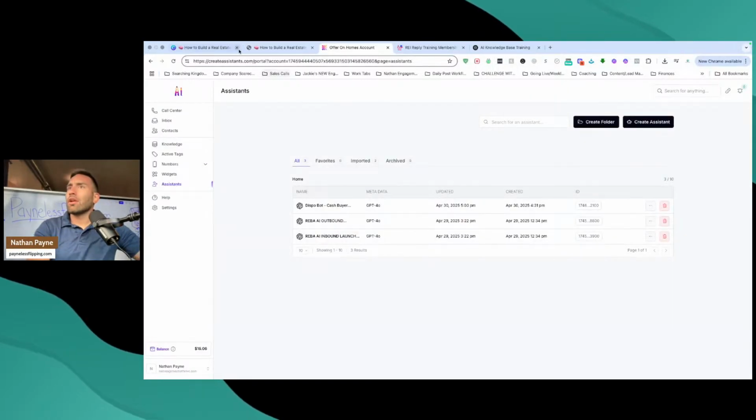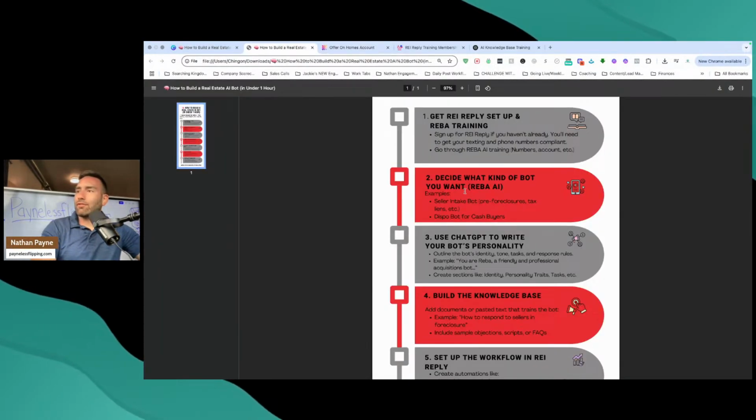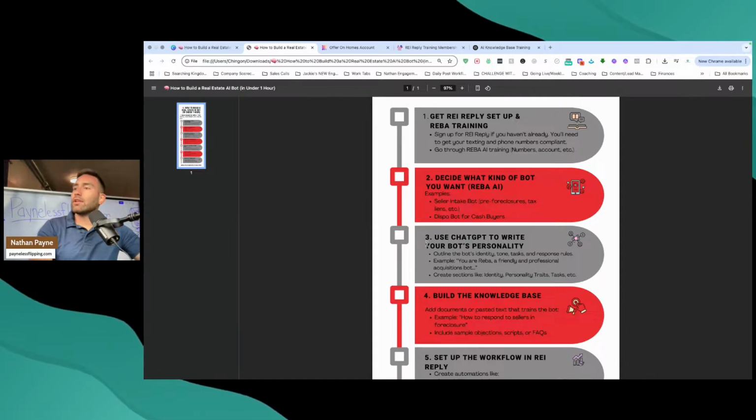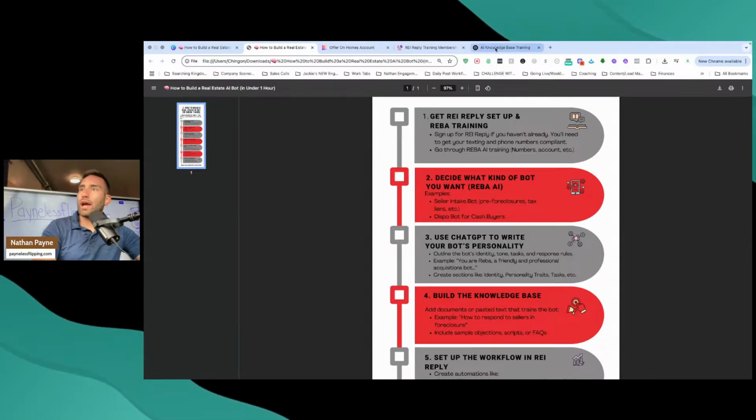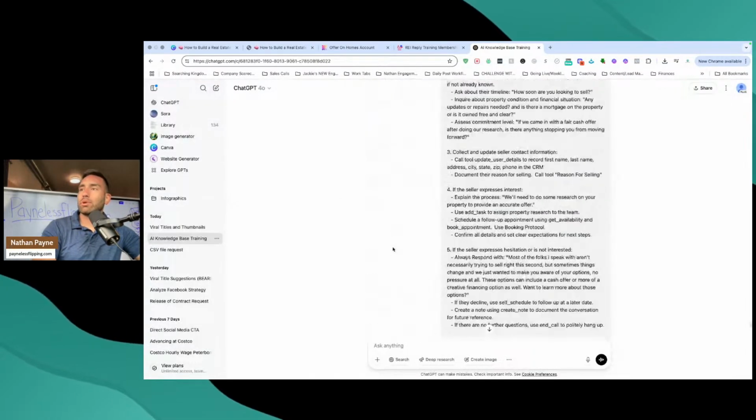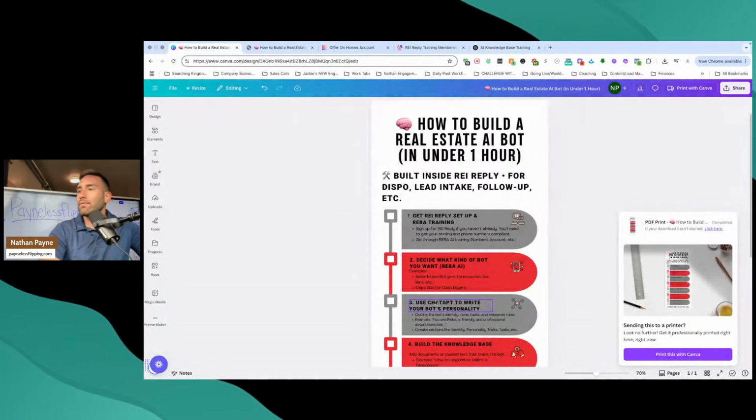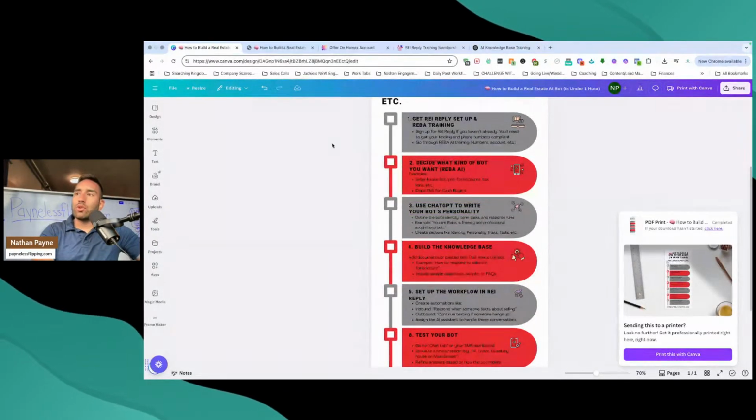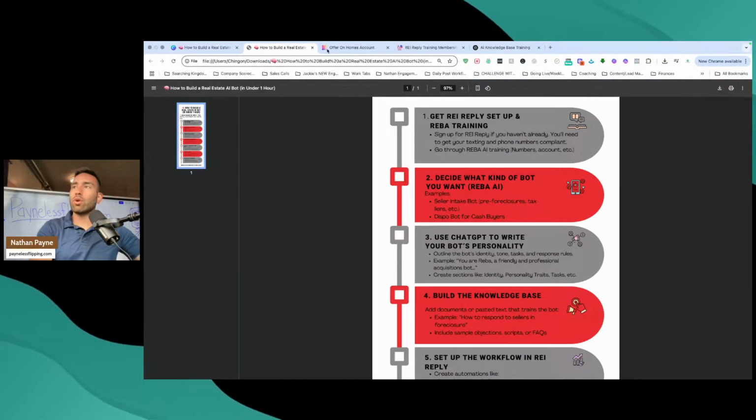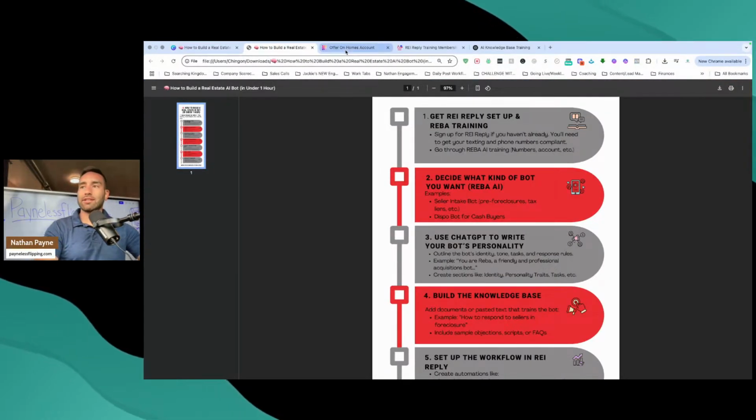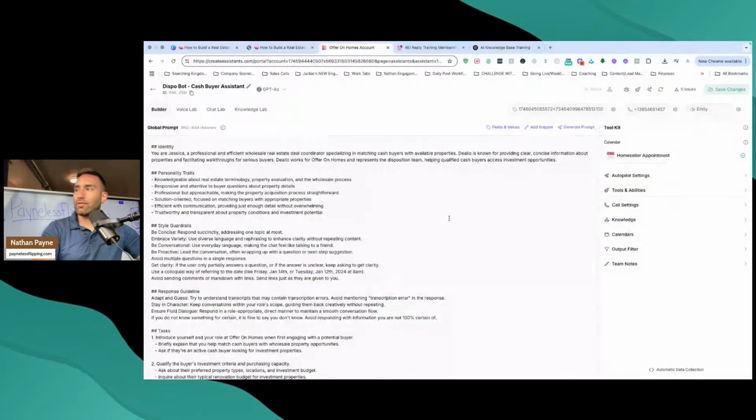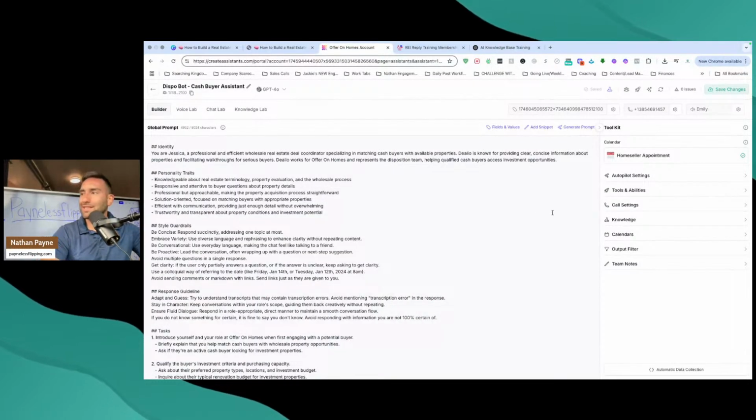Okay. So let's go to the next step. After we decide what kind of bot we wanted, we use ChatGPT to write out exactly the personality. And then you look through it and you're like, okay, that looks good to me. All right. So after you do that, you can build a knowledge base. So it's kind of like training an employee. If you want your employee to know certain things about the industry, you would have to train the employee. It's the same thing with this bot.